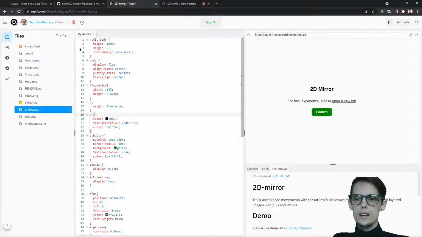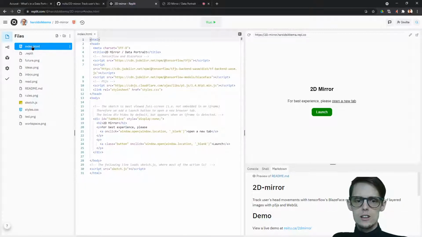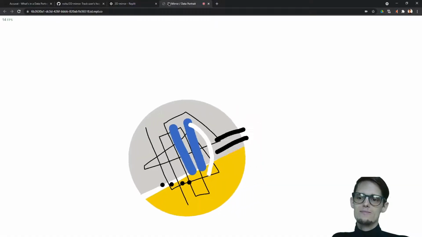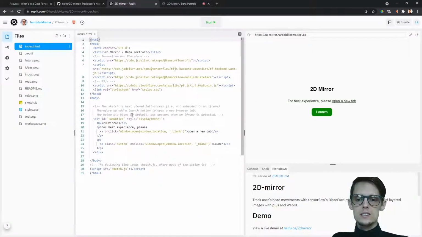Here I am in the 2D mirror sketch as I have it on Replit. Again, we see the same set of PNG files. We see an index.html. Let's take a look inside here. Notice right now it says, for the best experience, open a new tab. That's the new tab I have here. I've set this up because putting the webcam view inside of this window isn't a great experience, and Replit doesn't like it very much because I have all of these webcam libraries and machine learning libraries that I'm using.